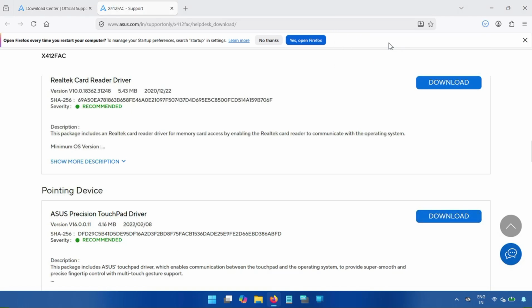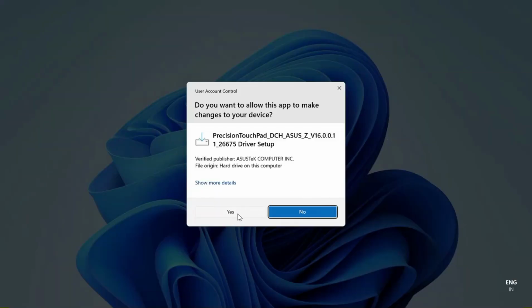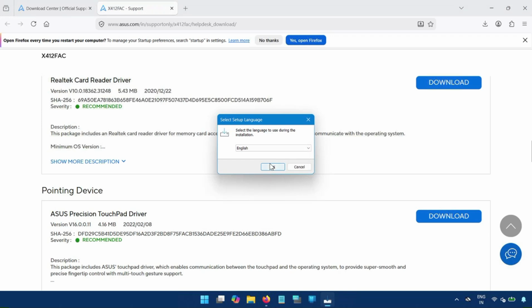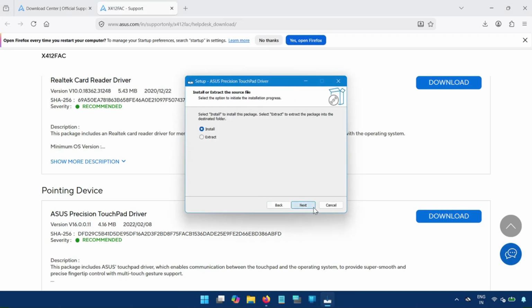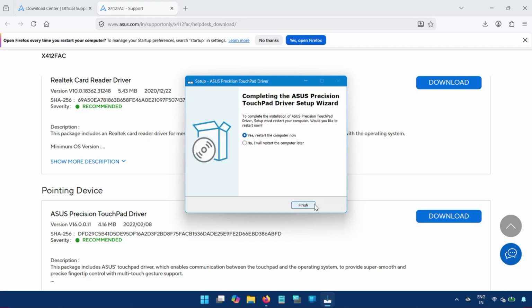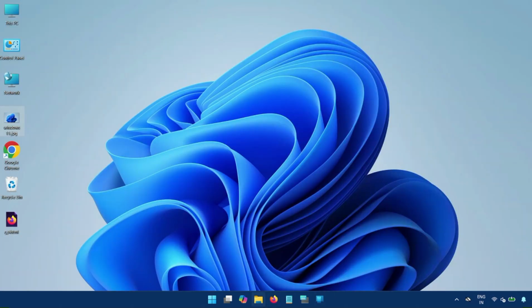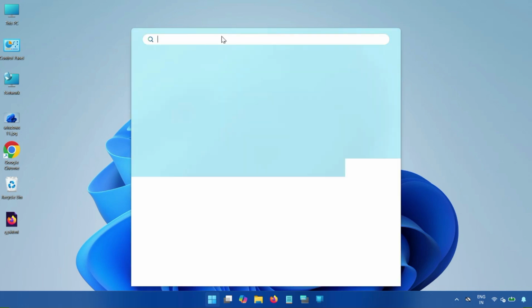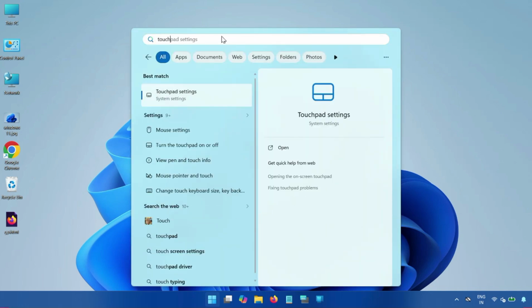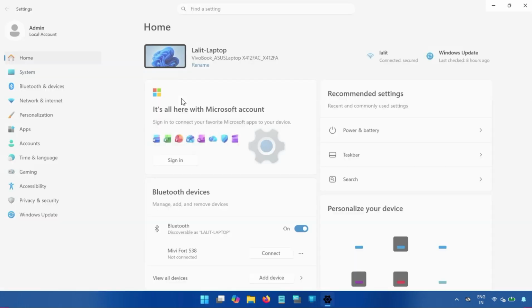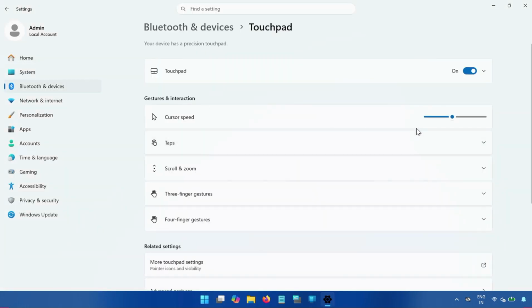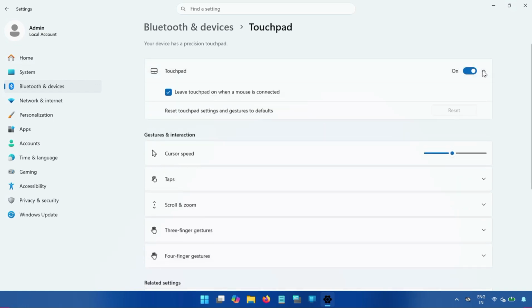then it starts, then open it, then click Yes, next, next, accept, next, install, next, and then you can install later, restart later, and then close it. Then click Start, and then in the search type touchpad, Touchpad settings, then just on and off.